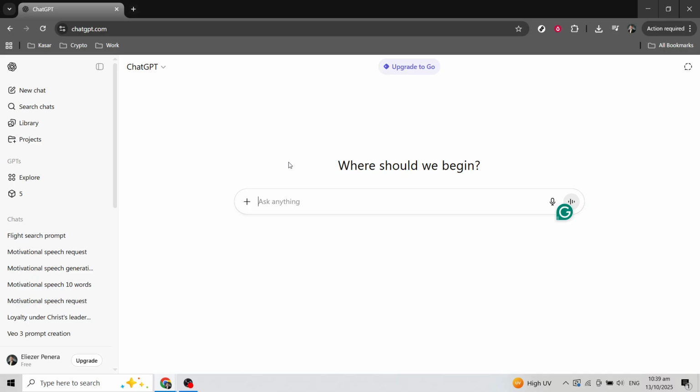Now here's where the magic happens. Look toward the upper left corner of the website interface. You'll see a ChatGPT icon, along with a downward-facing arrow next to it. This particular area of the page is your key to accessing the different models available. When you click on this arrow, a drop-down menu will appear.